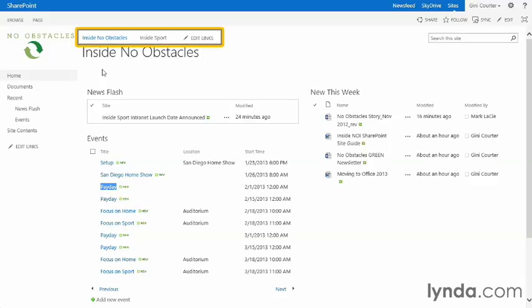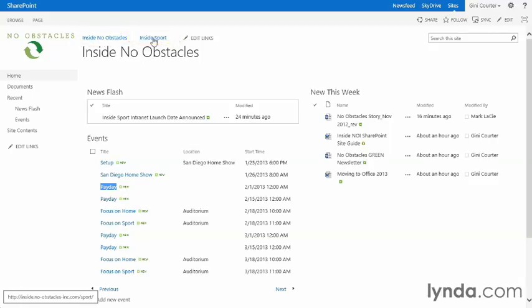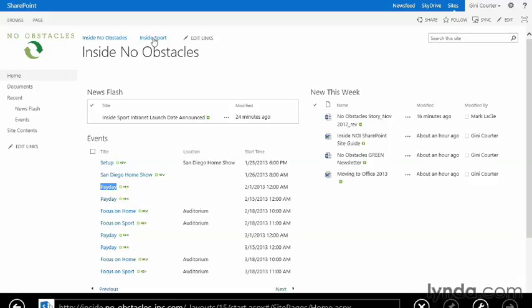Above the site title, we have what's called the top navigation. It's not always turned on in every site. On this one it is. And what we see is the site we're in right now, Inside No Obstacles. And then this is actually another site, a subsite, that if I click, I'll go visit that subsite.